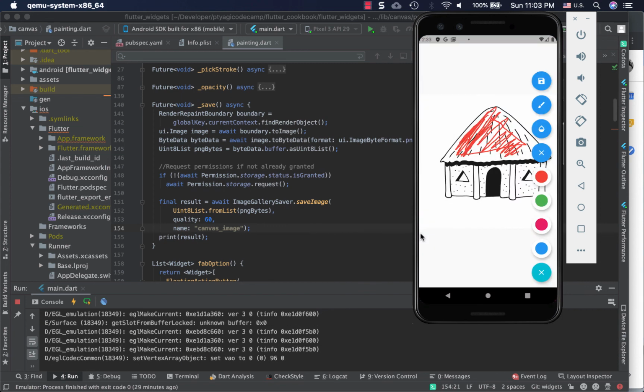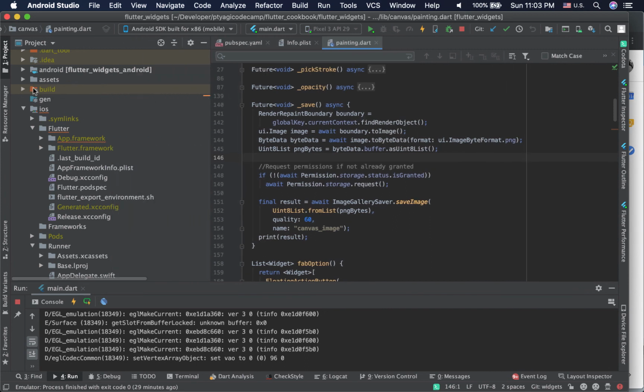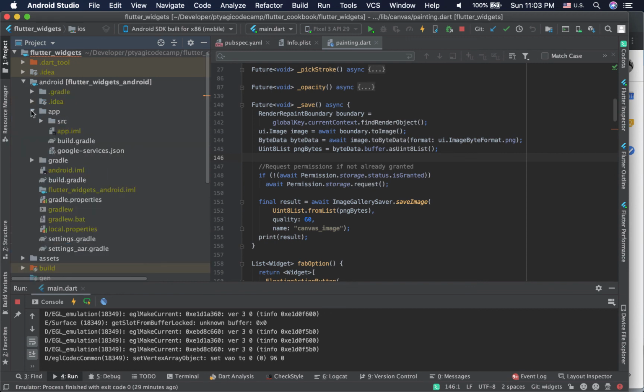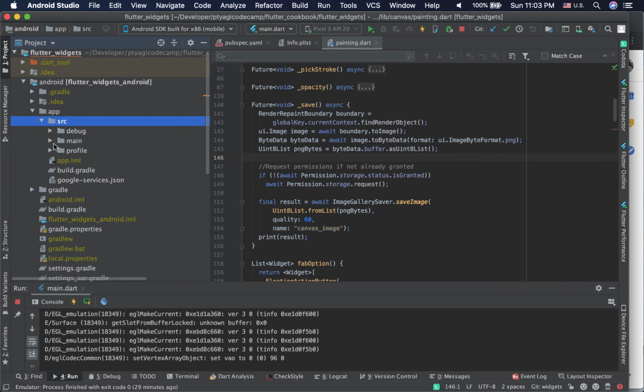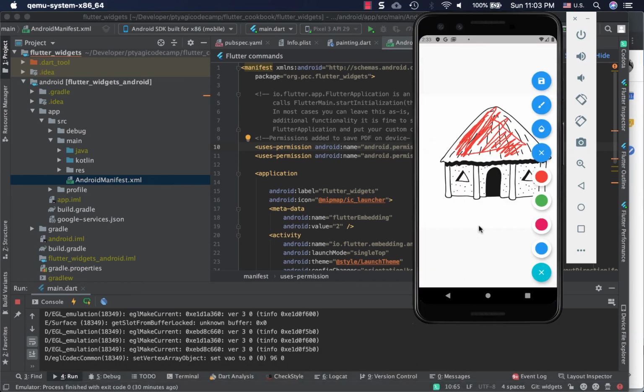All right, and there is one more thing you may want to remember, which is the permission in the Android folder. Go inside Android, into the Android manifest, and make sure you have these permissions up there to be able to save to your device: read external storage and write external storage. All right, so that's how we can save our images to our devices.